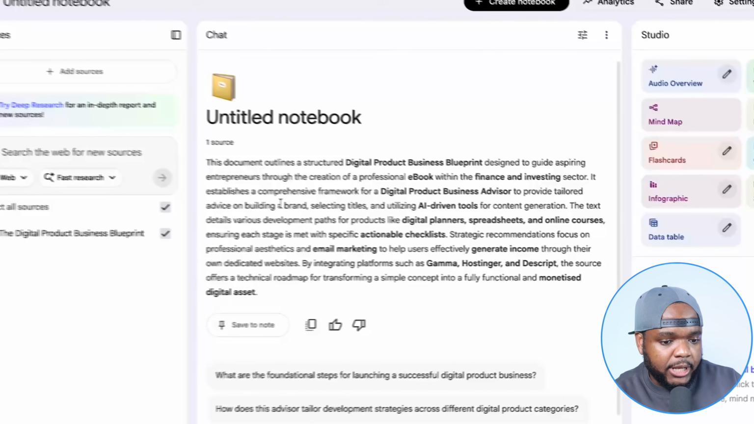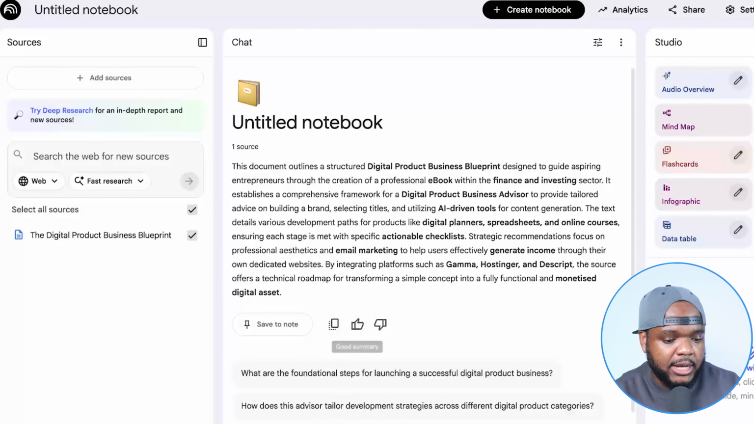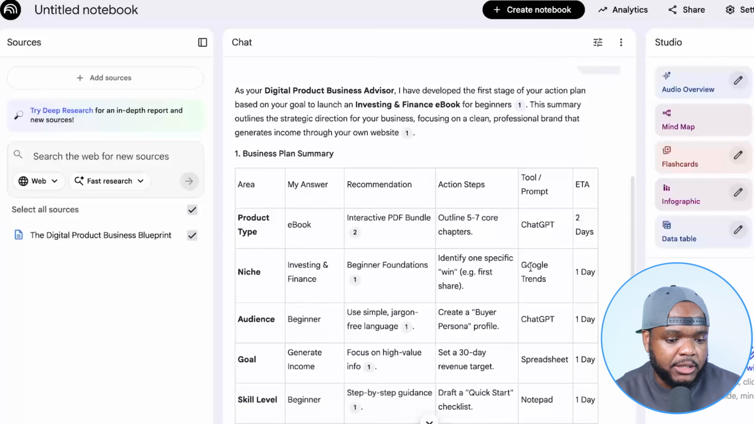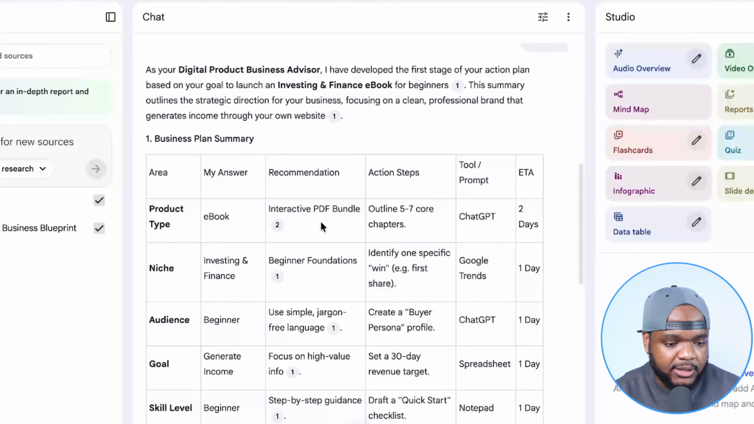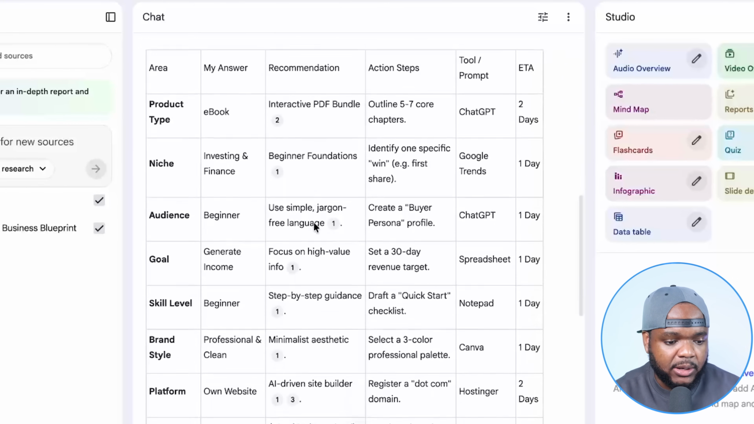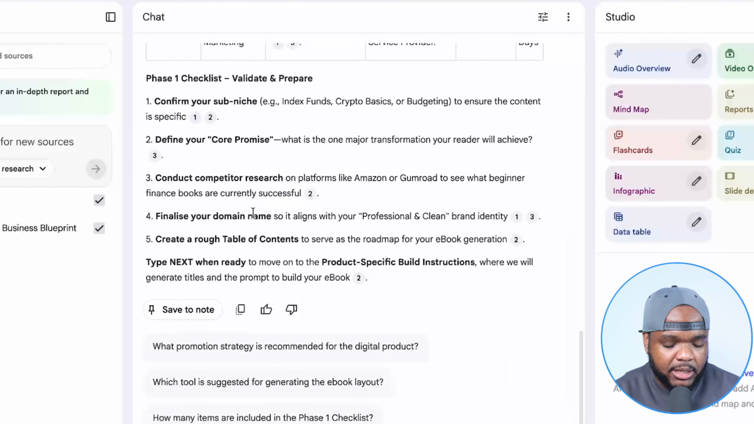And there we go. NotebookLM knows exactly what we're trying to do now. And one of the first things that you're going to do is just type in next. And then initially it's going to come back with all of the details as to what you selected in that quiz. And because it's been programmed in a certain way because of the prompt, essentially it's going to take you through every step that you need to do.